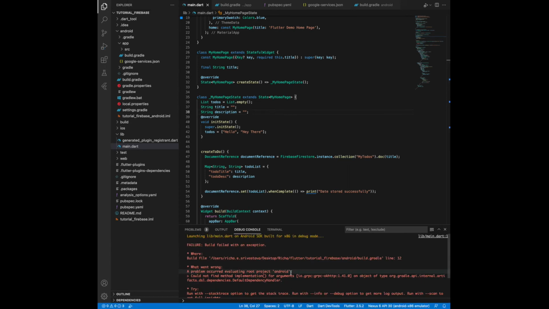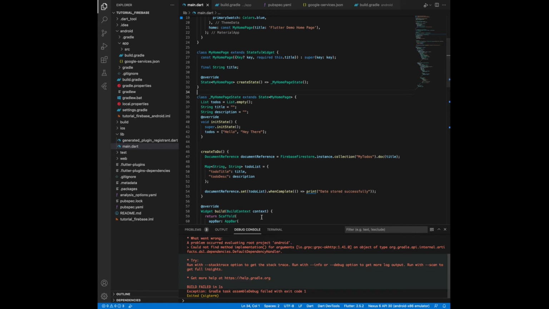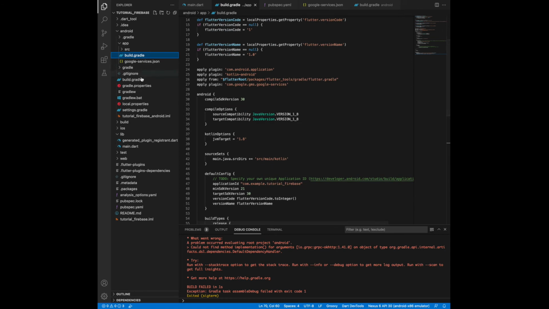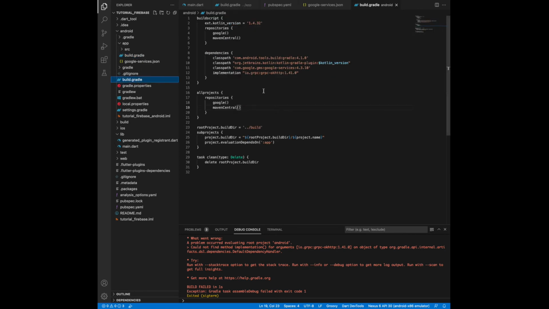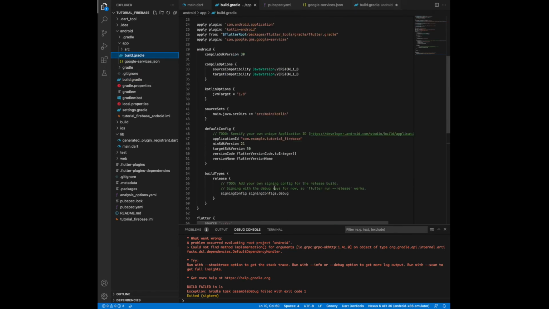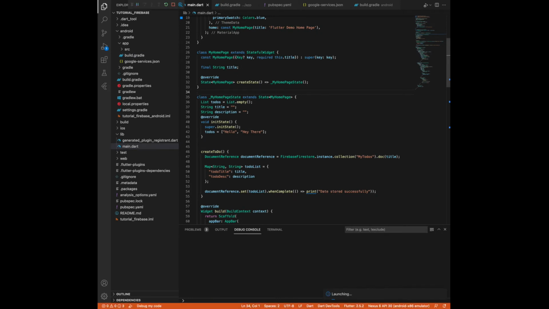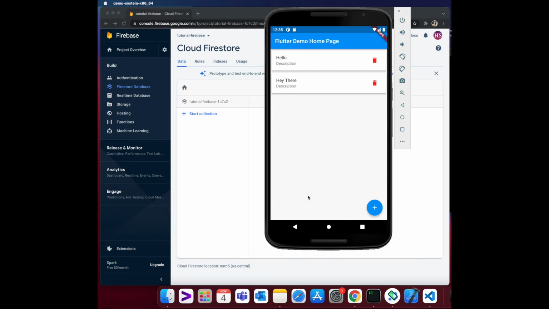Oh, we still have an error. Okay, I think the problem is, no, it's not the right place. We don't have to place it over here. Remove it from here, and it will be in the app level build Gradle. You have to put it over here and this over here. Yeah, it should be fine. So let's run it. Oh, come on. Okay, so the app is running now.